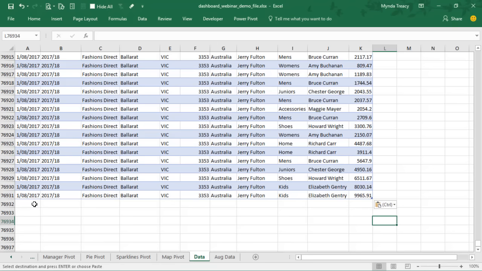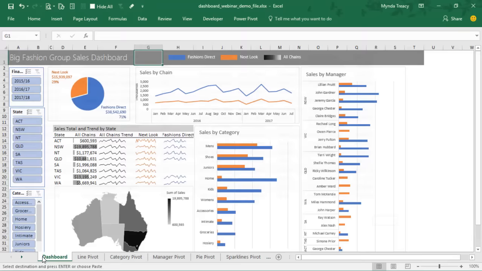So now I have 77,000 rows of data or thereabouts. If I have any formulas linked to this table, they already include that new data I just pasted in. And for my pivot tables and pivot charts, all I have to do is click refresh all. So let me show you. Back on my dashboard, you can see I only have data up to July 2017. All I need to do is go to the data tab, click refresh all, keep an eye down here. Boom, it's all up to date.